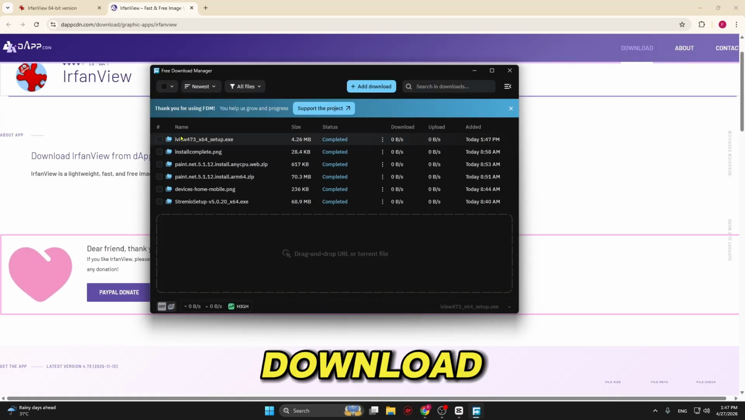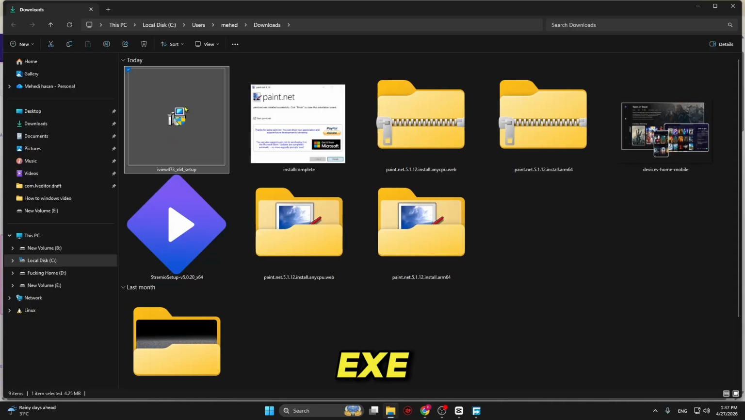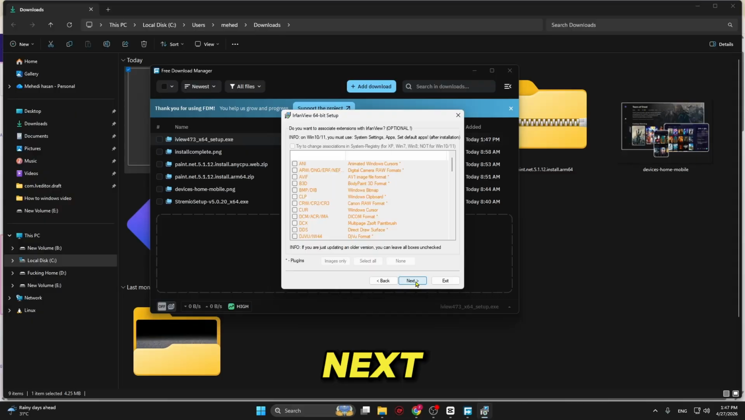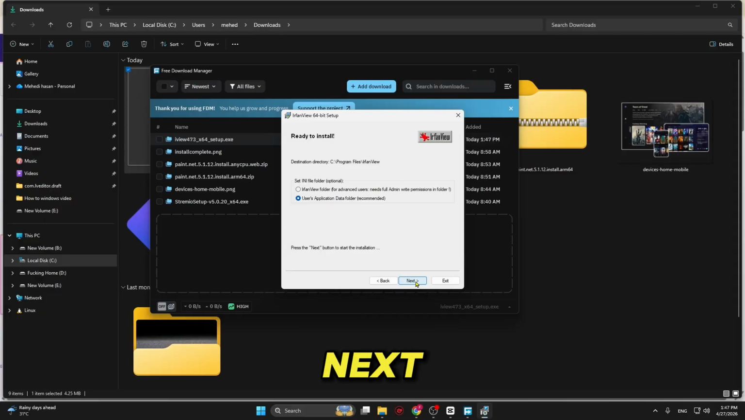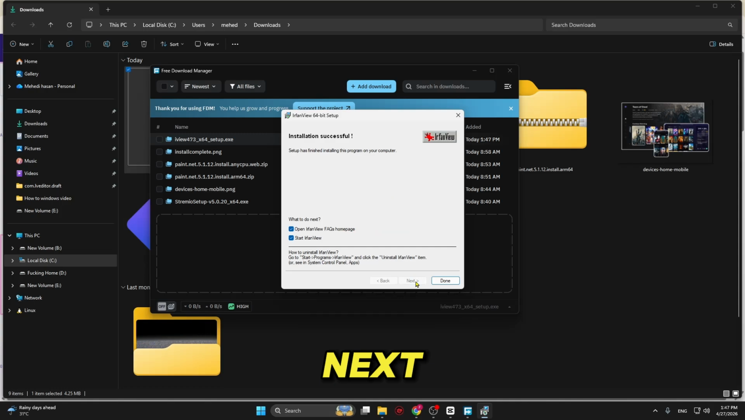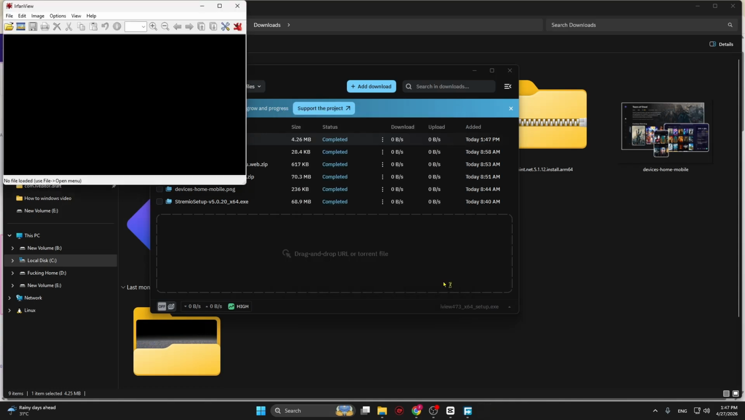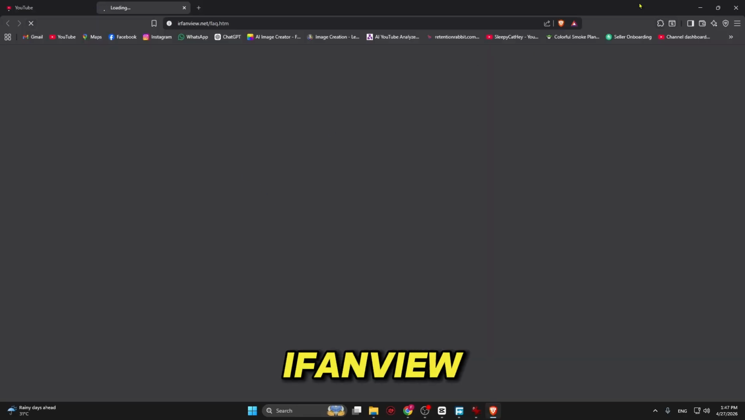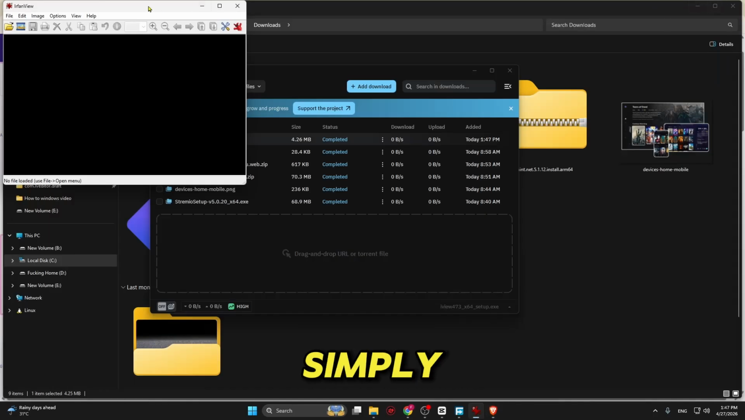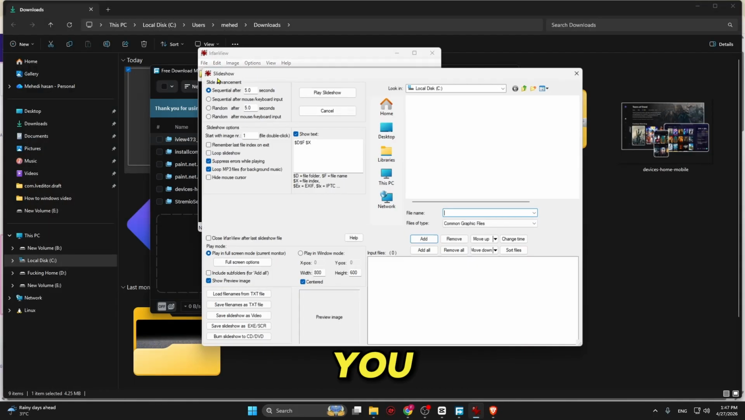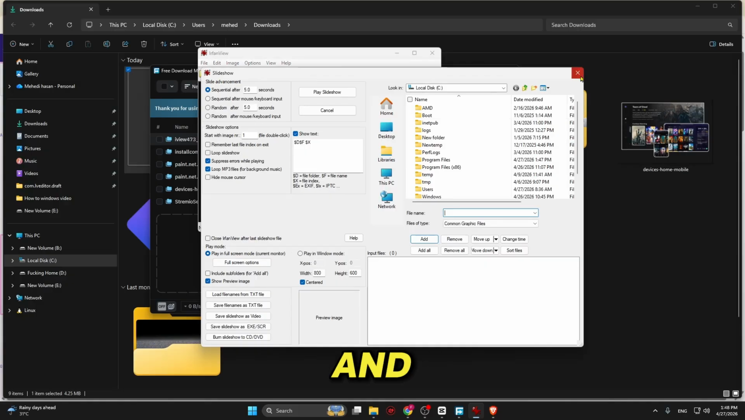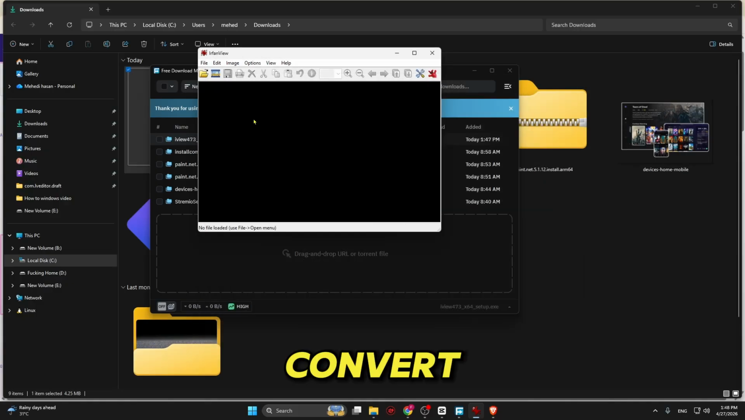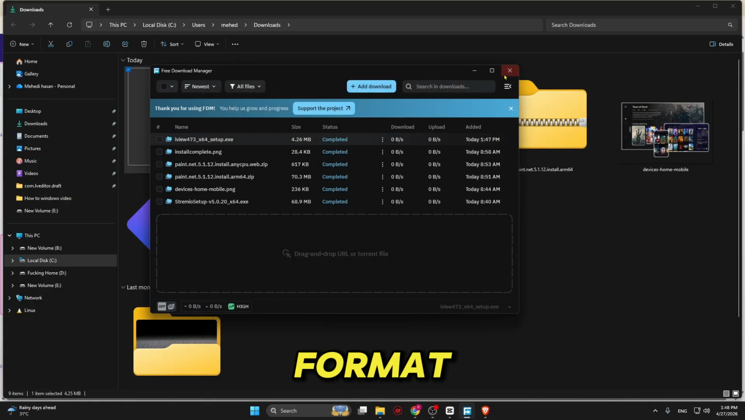After the download is complete, you're going to get the setup.exe. Double-click on it to install, click yes for the permission, click next, next, next, and next, and it's done. So here is your IrfanView, now open on your computer. You can simply see. Now you can open any of your images and convert them to a different format as you like.